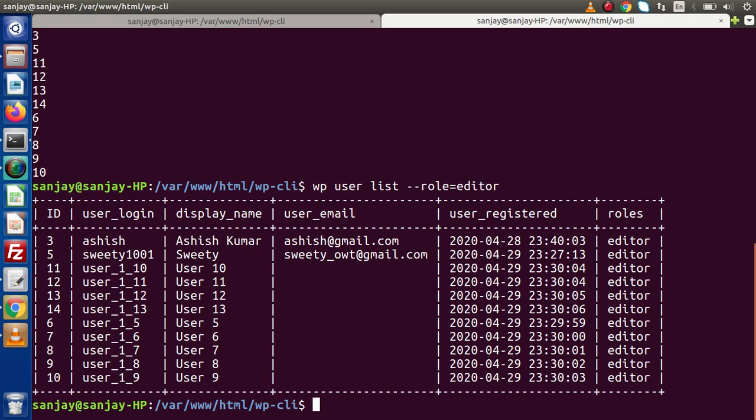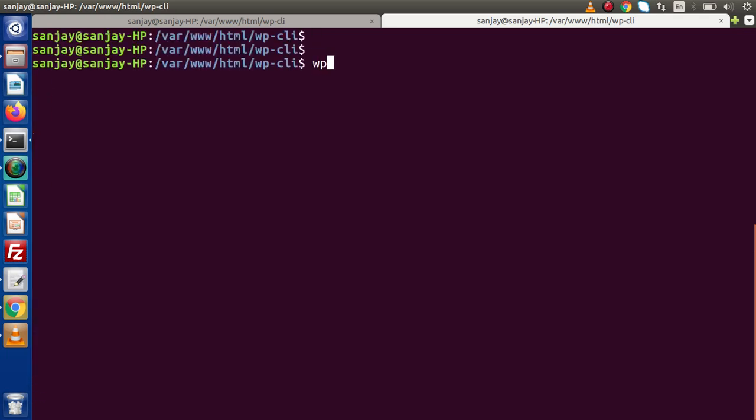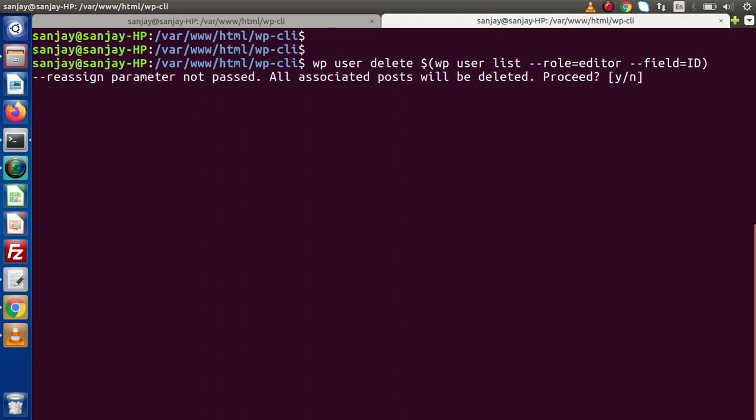Simply, if I clear the console, we type wp user delete, and inside this we need to pass the user IDs. This time we have bulk user IDs. So wp user list with role equal to editor, and fields equal to ID. Pressing enter, it is asking about the reassign parameter. We do not want to reassign any ID because these users have no posts. If any posts existed, it would delete all the posts. So I'm going to press Y, pressing enter.